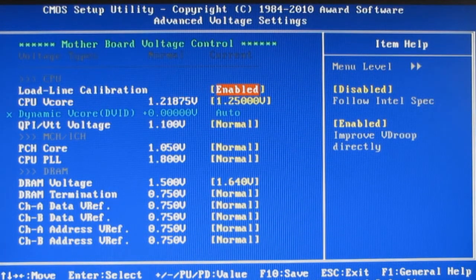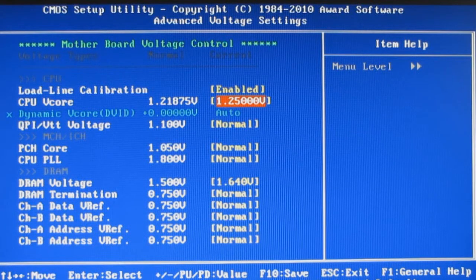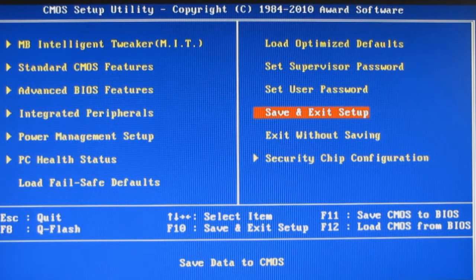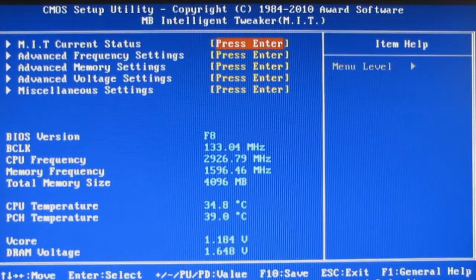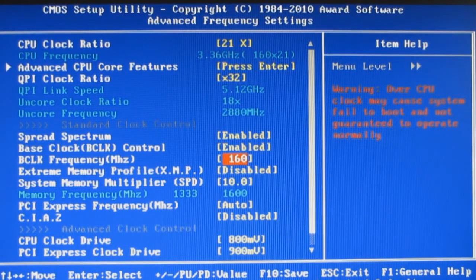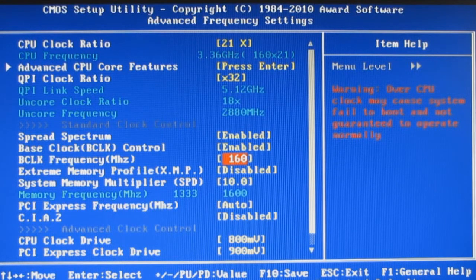Load line calibration is enabled. My V-core is bumped up. These are at normal instead of auto. So all I would need to do is save and exit setup, and I'd be running at my 3.36 overclock. As a real quick example, I hate to drag these out, but I'm going to bump it up just another notch, just to show you how to save one in case it's not self-explanatory. So I'm going to go to 170 base clock.